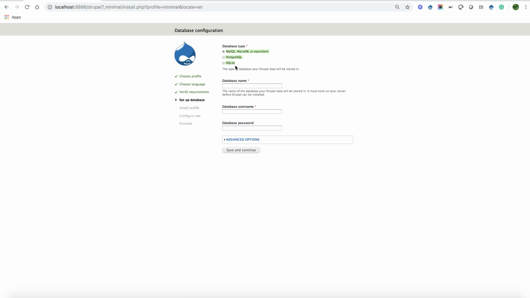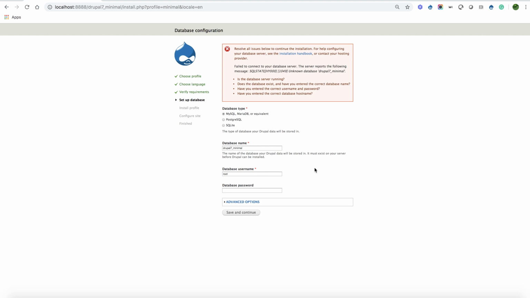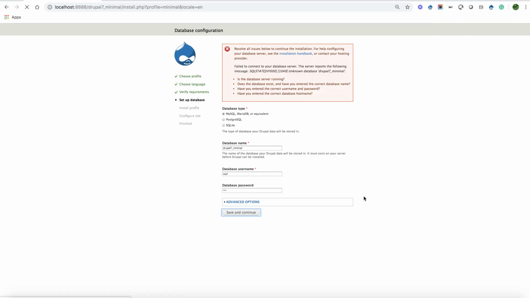These are default database type supported by Drupal 7. Configure your database details here. Enter database name and password as well as advanced options available for configuring external database. Enter host, port and prefix if you require. Okay, might be I have not created database. Okay, click on save and continue button.